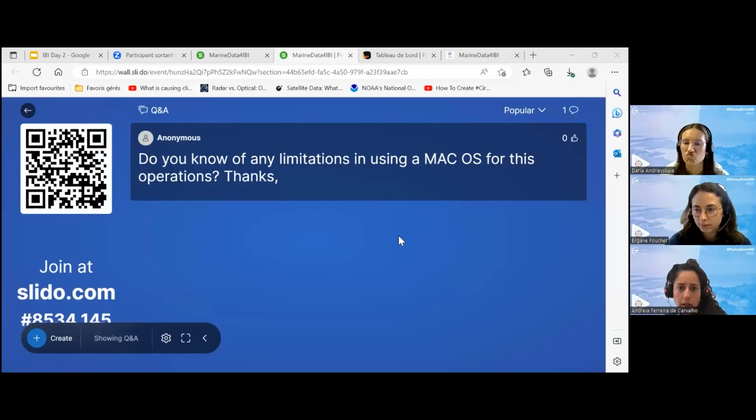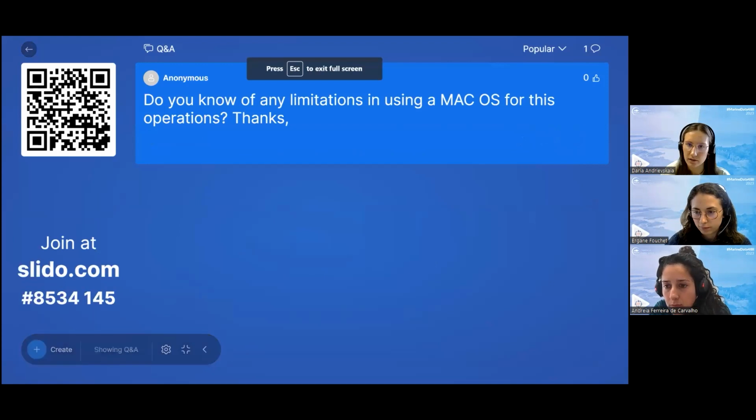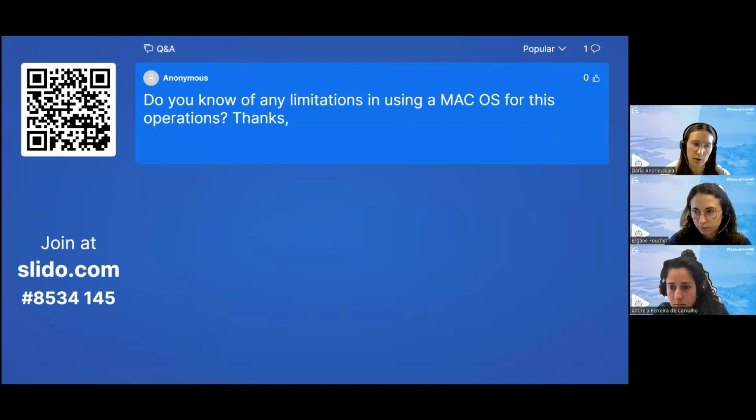Do you know of any limitations in using Mac for this operation? Well, me personally, no, I do not use Mac and actually never used it, so I cannot say. Mostly all these operations are quite standard operations for QGIS. You just go to the QGIS website and read, there's probably going to be some tab with information about your operating system. But that's all.